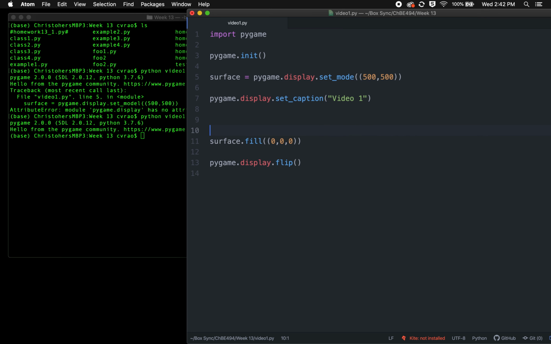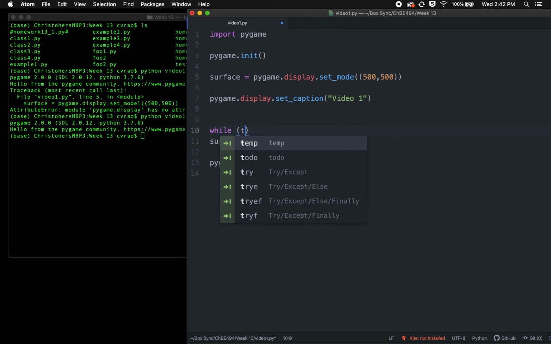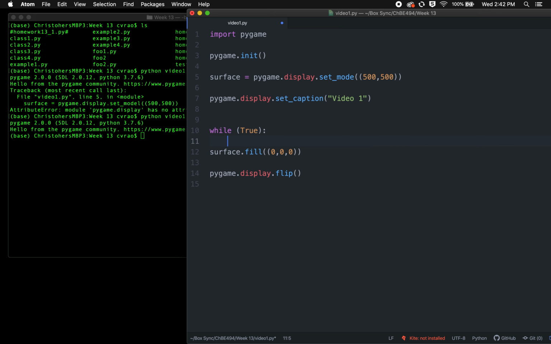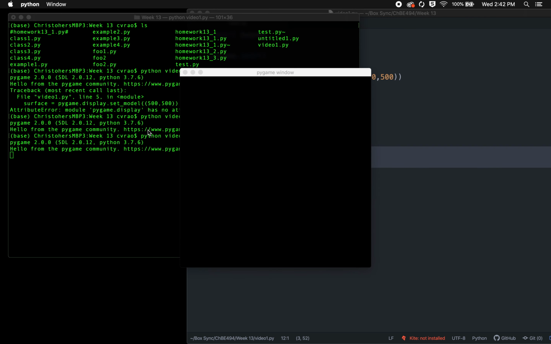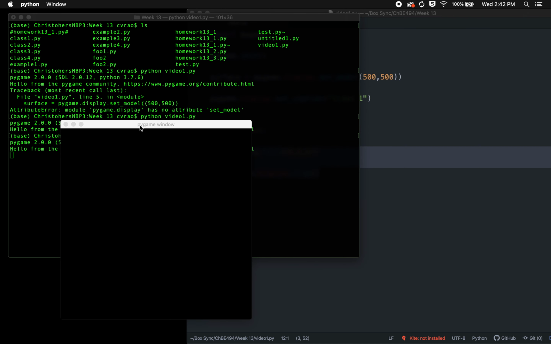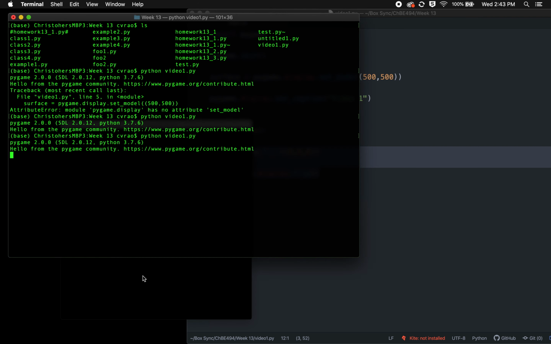So the way we can fix this is we're just going to do while True. Let me type True, and this is going to maintain our surface. So typically these animations are always going to be done in loops. And so if I save this and run it, now I have my black screen. If I activate this screen, you see it says pygame window at the top, and it's 500 by 500.